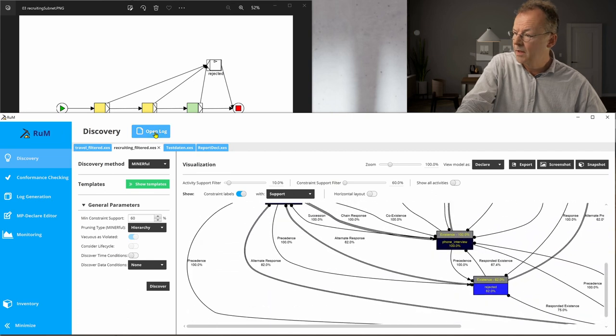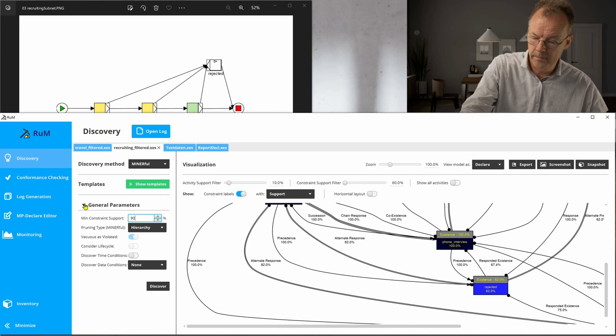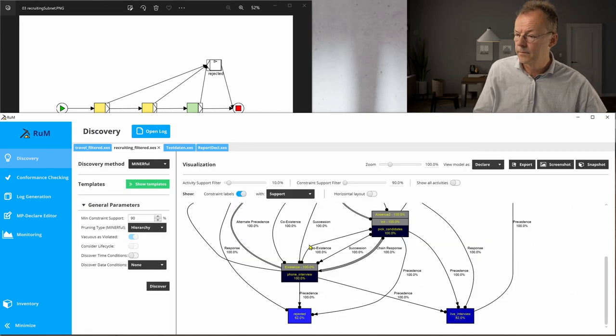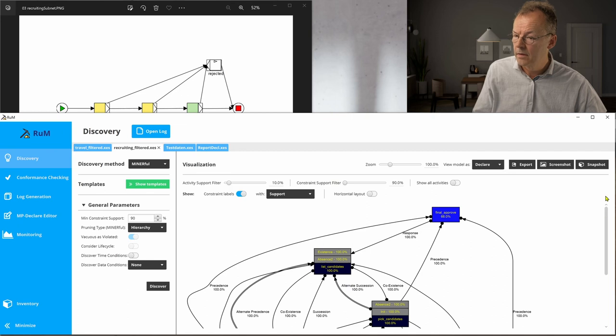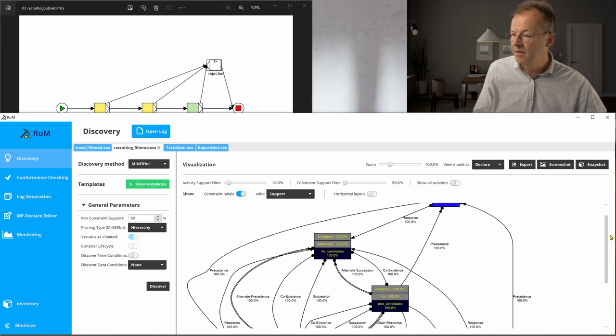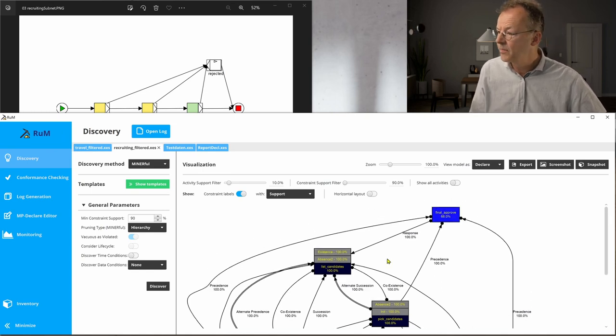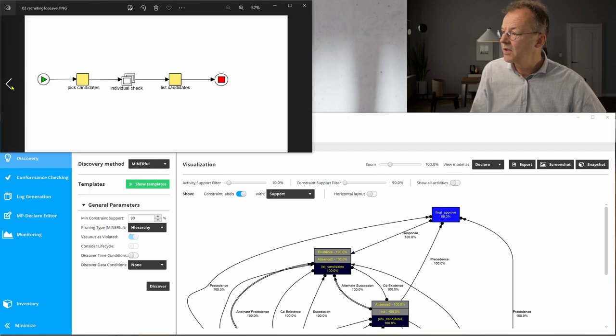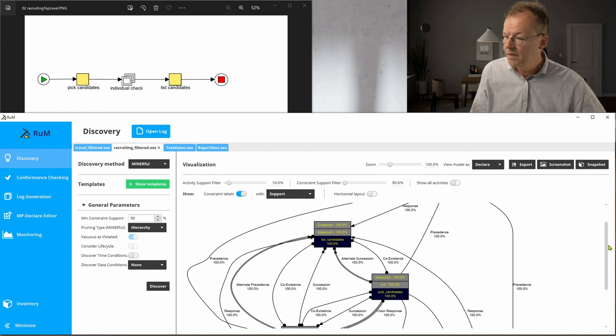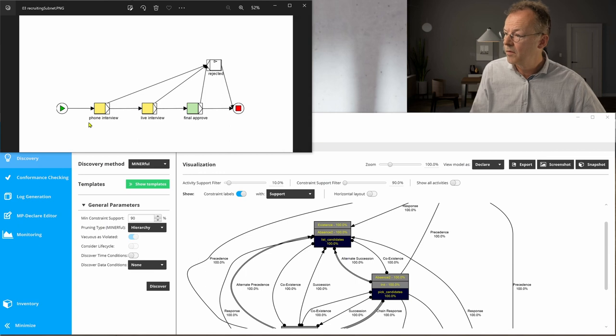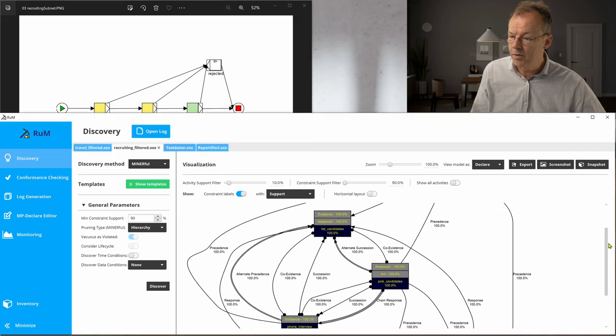And if we look at the minerful example, with 90%, this is not so good. Also, the layout is strange. We normally would expect that it starts with pick candidates, which is down here. And then we have the individual check, phone interview, live interview, and so on.